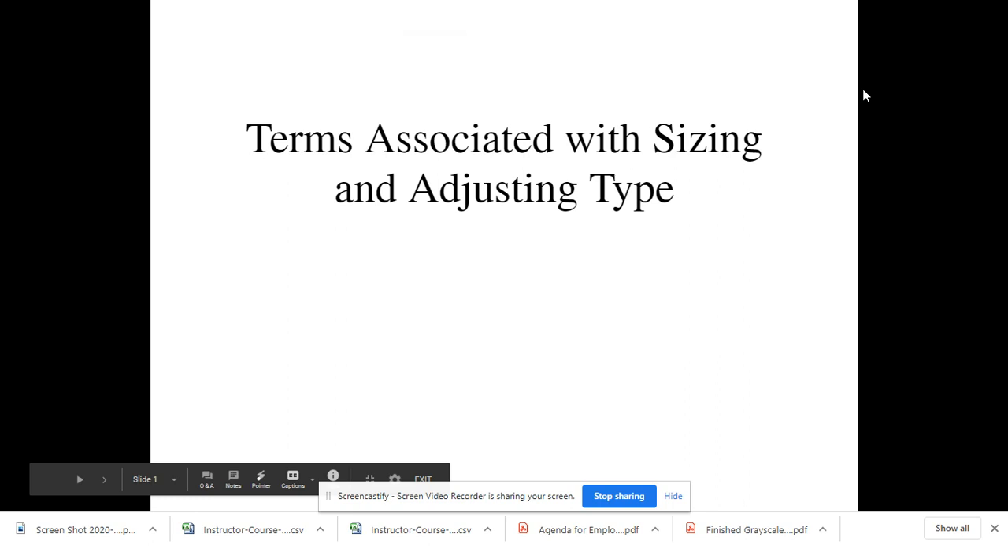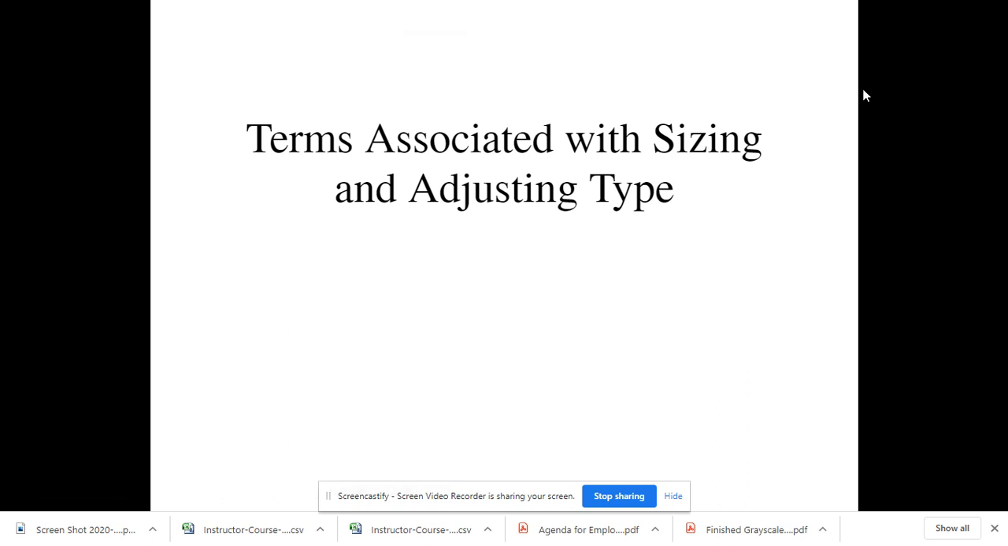I would like to explain some terms associated with sizing and adjusting type. All of these definitions can be found in the Anatomy of Type handout at the bottom of page 2 and then continued on page 3.